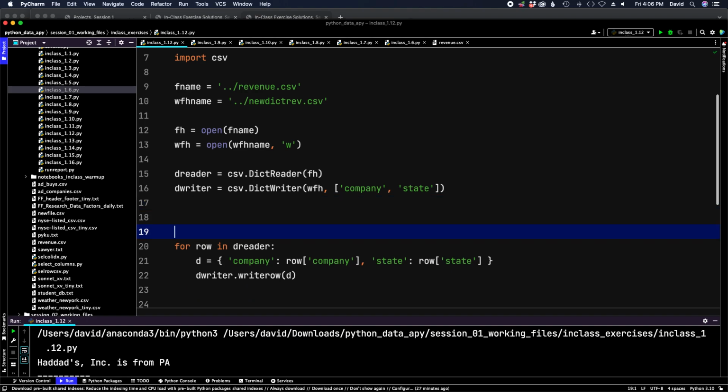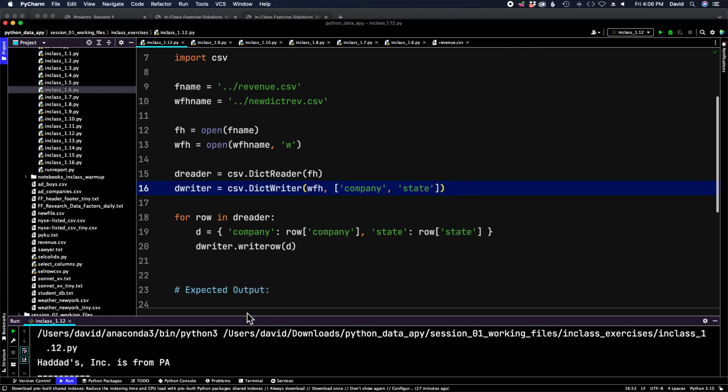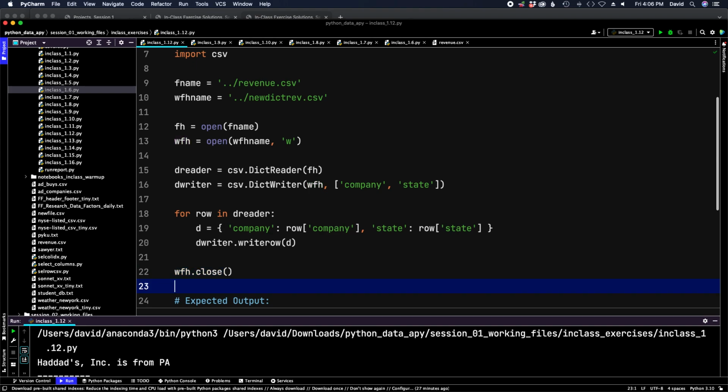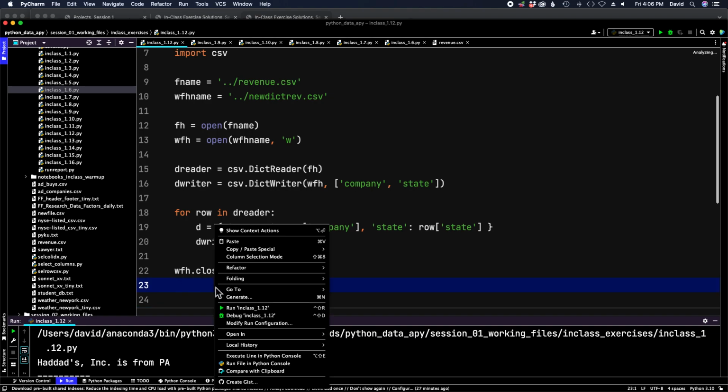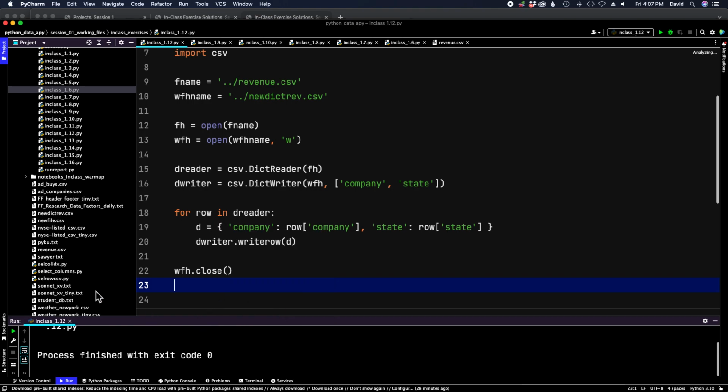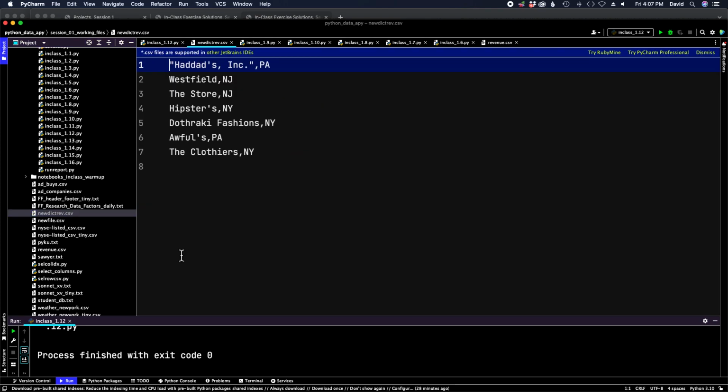And then the other thing that I'll need to do if I do want, well, let's try it without actually. I'm going to go ahead and do a writing. I'm going to make sure to close my file by the end. I was trying to make that real clear. Let's go ahead and check out new DictRev CSV once we've written to it. And there it is. So we opened it up and we see there it is, company name and state.